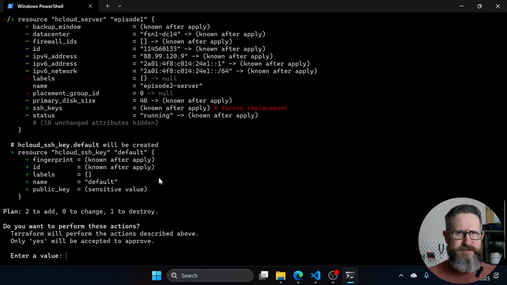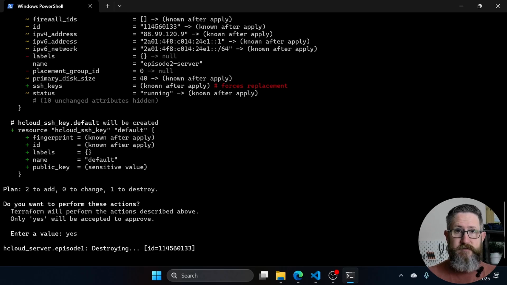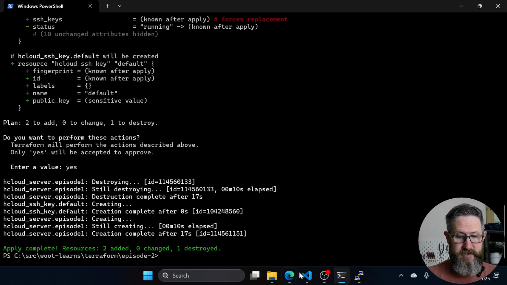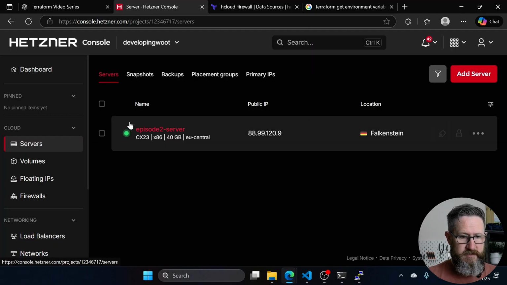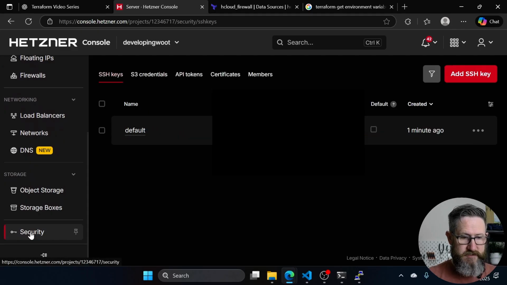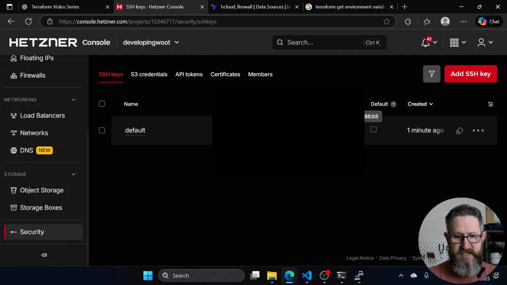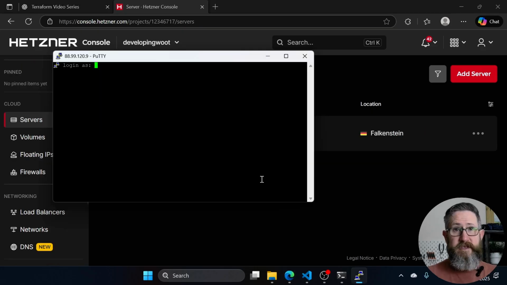So I'm fine, because we haven't done anything with this server, with it going ahead and recreating this server. Okay, so it's finished creating our server, and look at the console, you see we have our server created. But better than that, if you go to security, under SSH keys, we have our SSH key that has been added. Okay, so now I'm attempting to log in and we're able to do it successfully. So we are able to log in to our server using our SSH key.